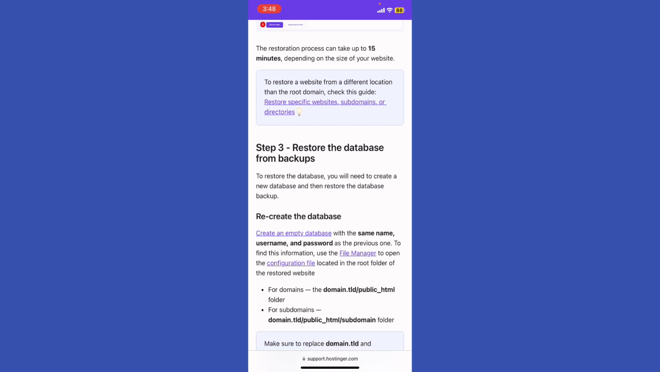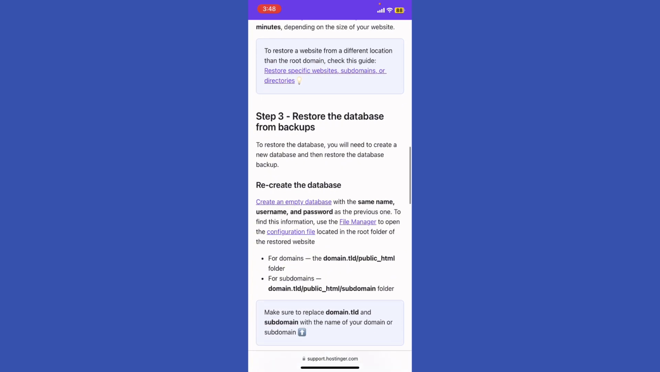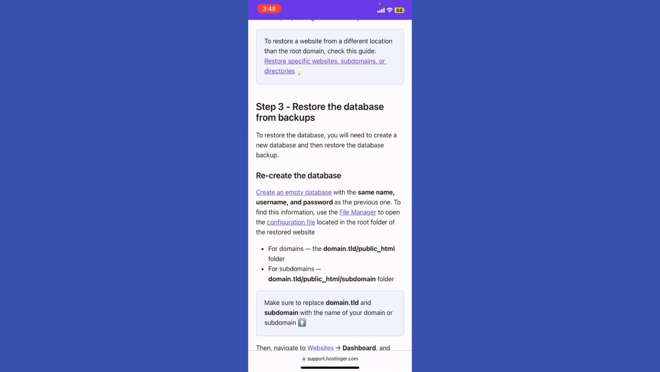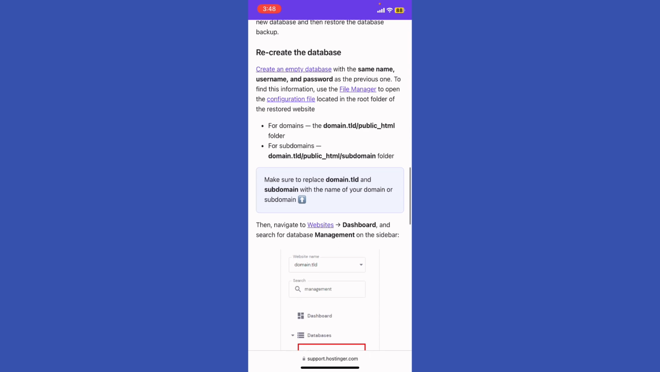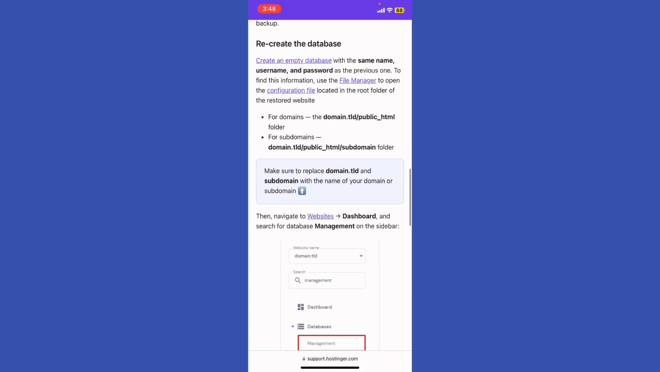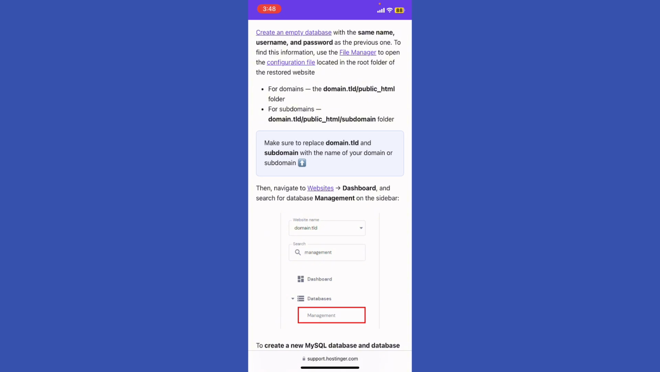If you want to restore the databases from backups, you will need to create a new database and then restore the database backup. Basically, if you want to recreate the database, first of all, create an empty database with the same name, username, and password as the previous one. To find this information, use the file manager to open the configuration file located in the root folder of the restored website. For domains, it's in the domain's folder, and for subdomains, in domain.tld/public_html in the subdomain.